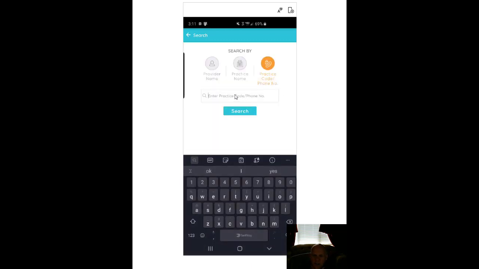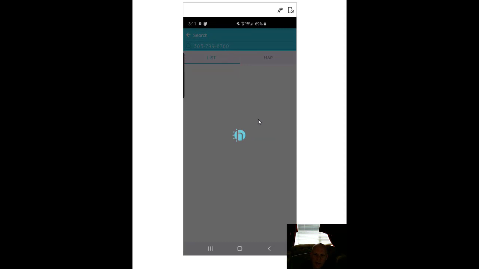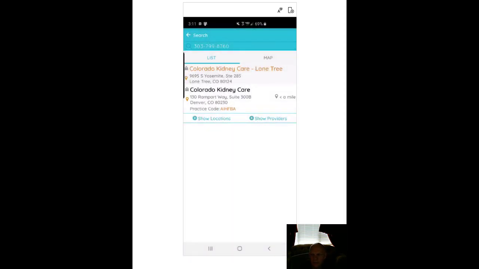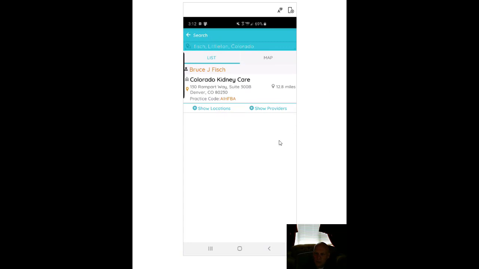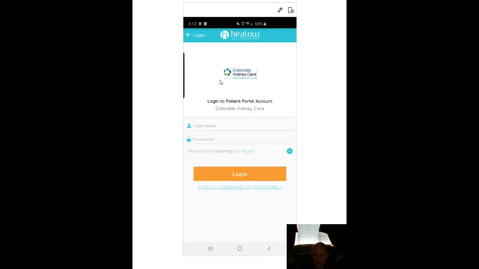Finally, we're going to try the telephone number. Enter the telephone number that you know for your provider, and search that way. That's a pretty quick way to find your provider or your practice. Whichever method you use, find the practice you want and the provider you want.